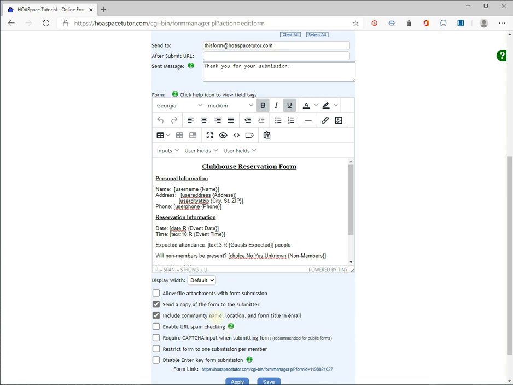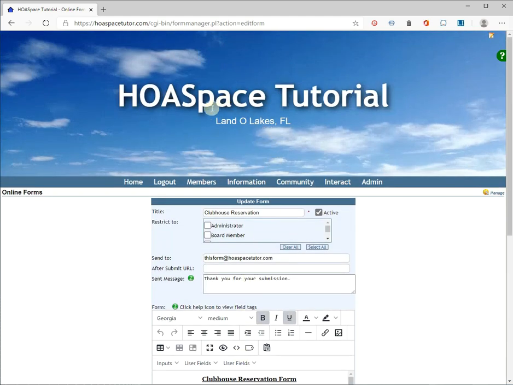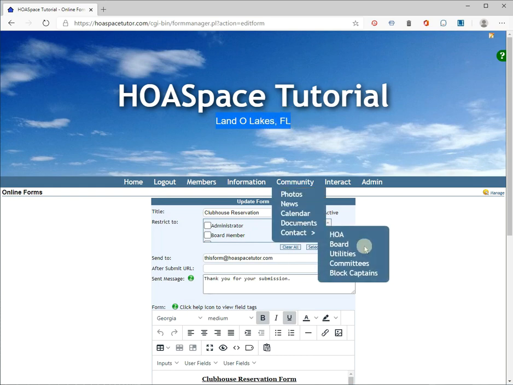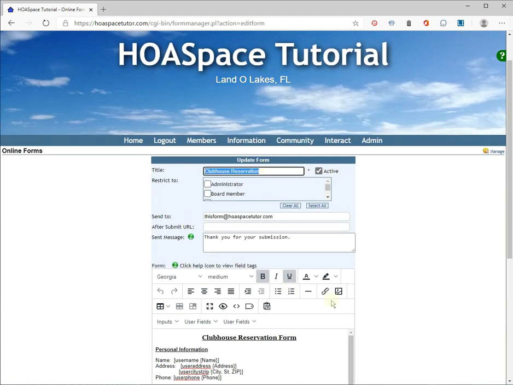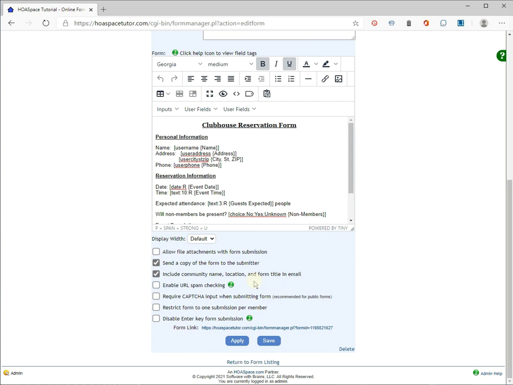Include community name, location, and form title. This can be redundant depending on how your form is set up. You might have the name of your community in your form. But what this does is, if this were a form where the person, like this one, where it just has their name and their address and some information they want to submit, this will always include the community name, the location of the community, which is this field up here. This is the community location. You fill that in setup info. And the form title, which is this field right here. That information will always be added to the very top of the email.